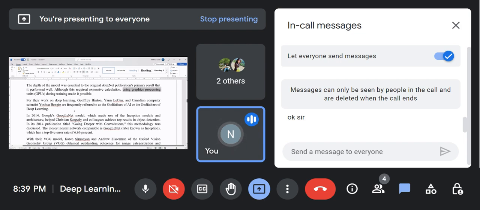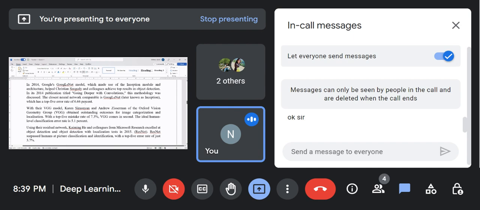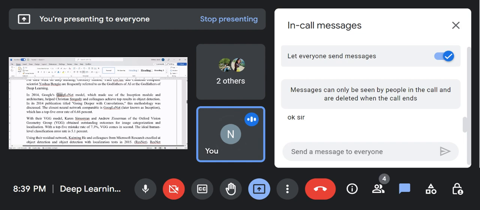The next work came from other researchers, Geoffrey Hinton, and the Canadian computer scientist Yoshua Bengio. They are called the godfathers of AI, or I would say the godfathers of deep learning. In 2014, Google came into the picture, and they developed GoogleNet, which is now called the Inception model. They are again doing the same task, image classification, on a collection of images. And Google in 2014 published a paper.